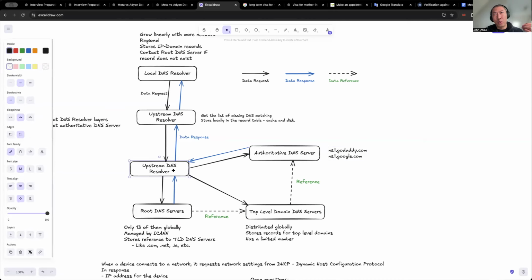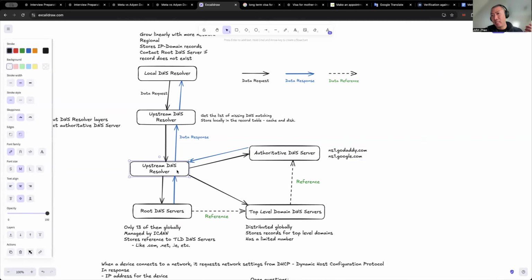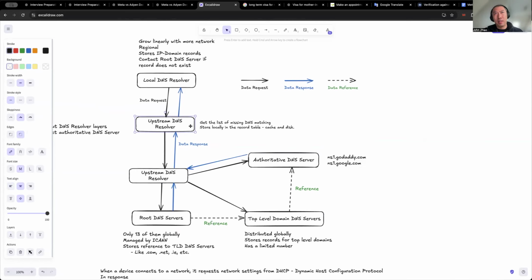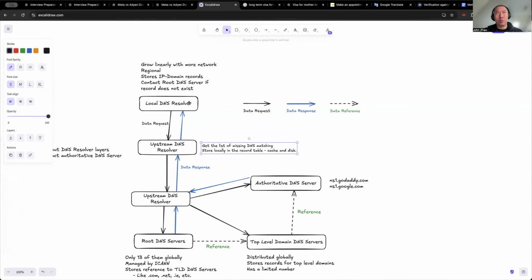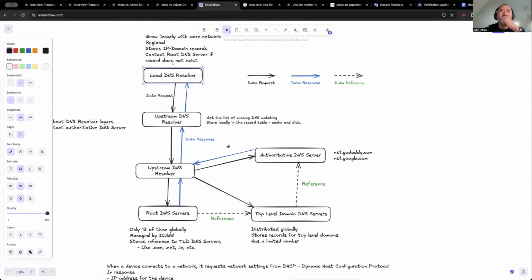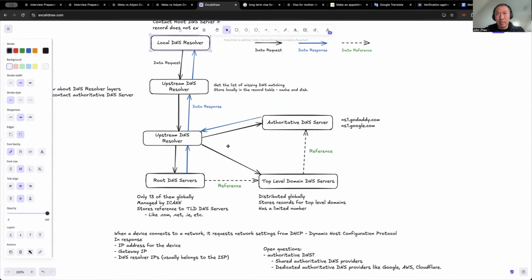Then the DNS resolver will contact s1.google.com: what is the current IP address for google.com? And it will respond with the IP or a list of IPs. This resolver will cache that before sending it back to the lower-level DNS resolver. Then this one will cache locally as well and reply to the requester. So this is how the global internet is connected.